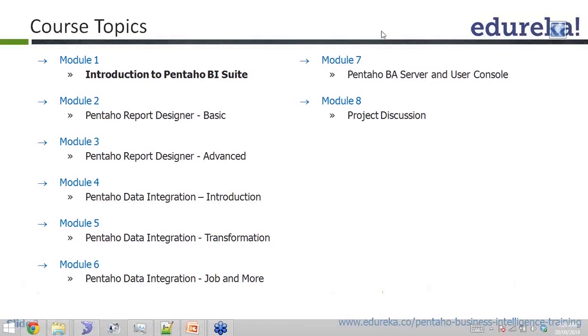Then module 7 will cover the Pentaho BI server and user console. So overall, we have studied PRD, we have studied PDI, and if you want to really give the control of your work to business users who may not know PRD or PDI, then you can externalize your content, or publish your content, on the BA server. So we'll be covering the BA server along with the user console, and how you can administrate that BA server.